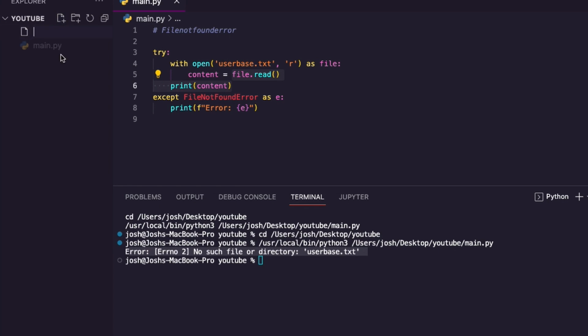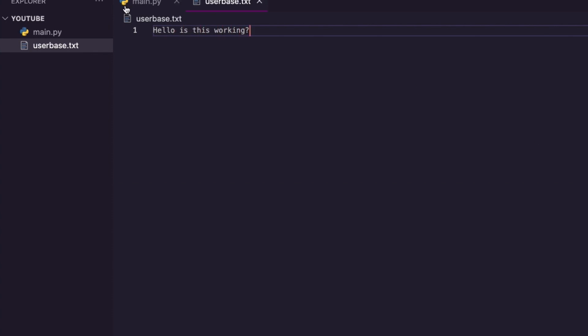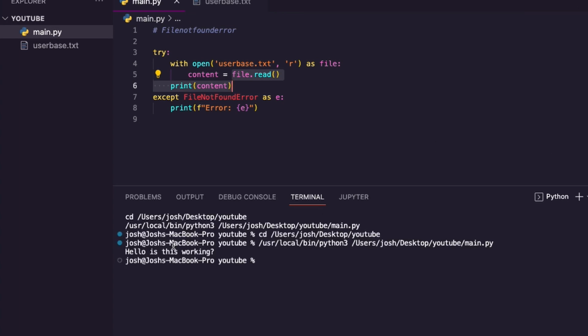Now, if I want to work around this, I could just create a text file. Inside there, I can say, hello, is this working? Go back to your main file, run the code. Now you can see, hello, is this working? I resolved my error, okay?